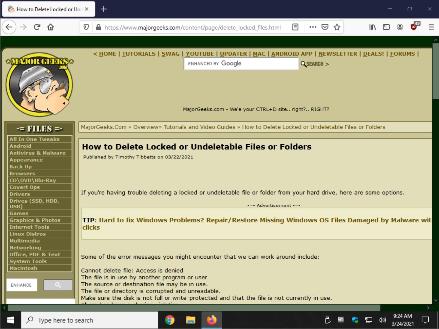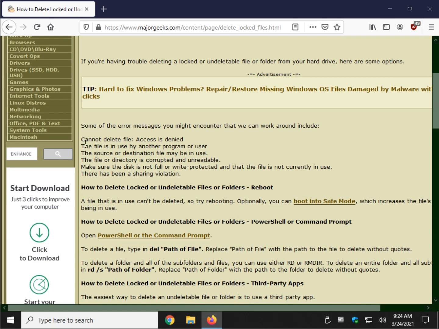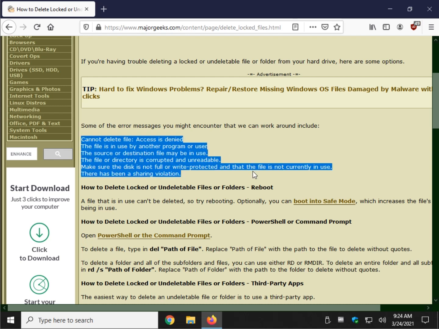Today we're going to go through a pretty common problem: how to delete locked or undeletable files or folders. For example, it's probably what brought you here. You're getting an error message, something like this, trying to delete a file. Let's just make sure before we get started, we're going to cover the basics here. Let's make sure you know you should be deleting the file.